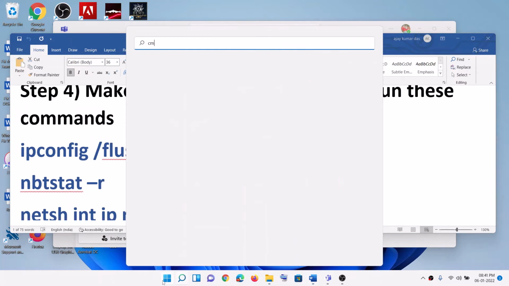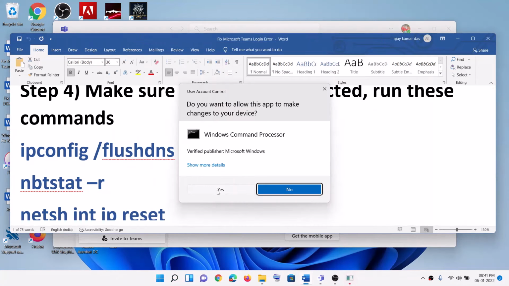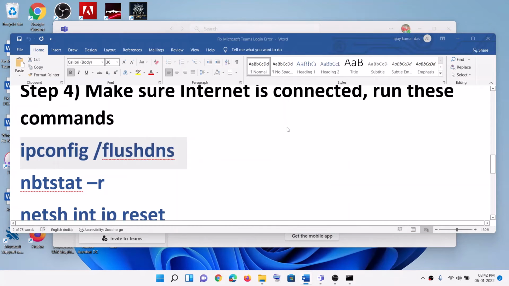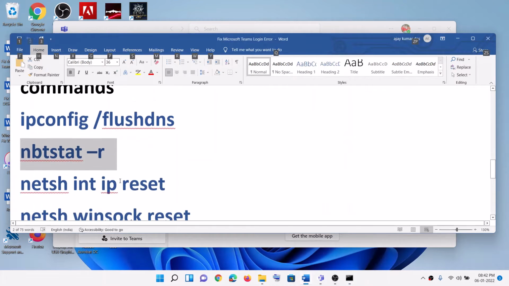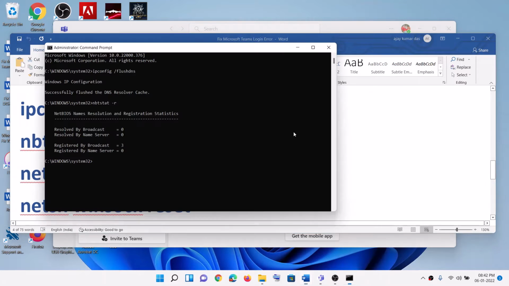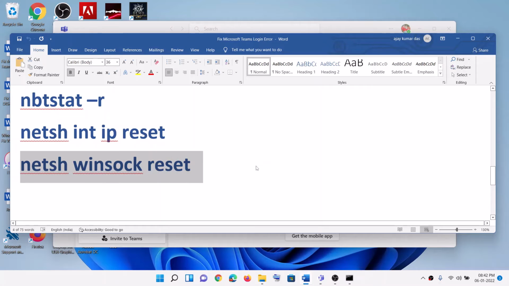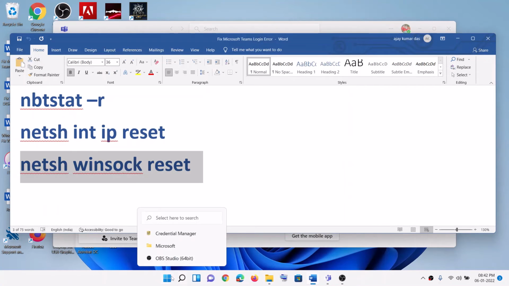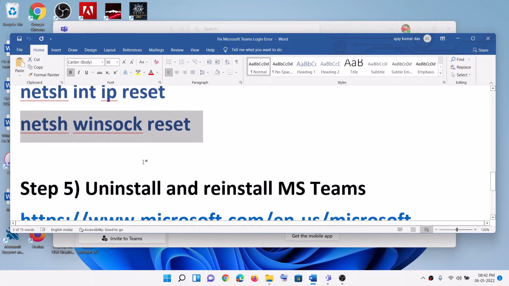So type in CMD in Windows search box, right click on command prompt app, then click on run as administrator. Click on yes to allow. Now paste the command over here. Hit the enter key. Run all the commands one by one. All the commands are provided in the video description. Now restart your computer. Close this and restart your computer. And after the system restarts, open Microsoft Teams and then try to log in.